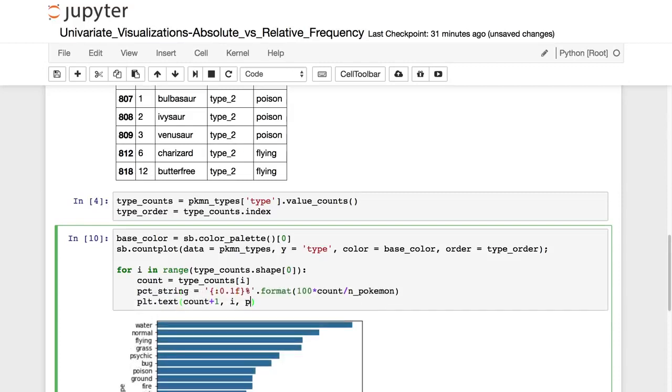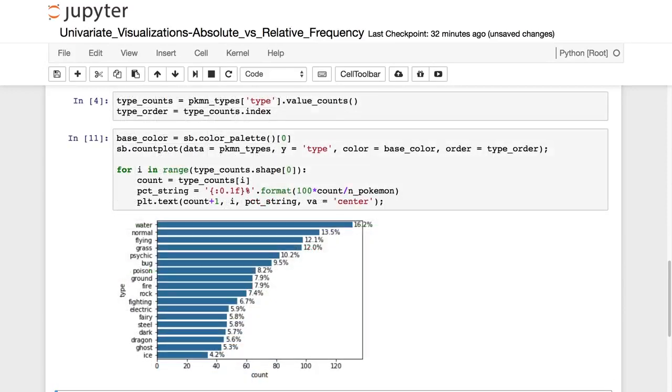The third argument is the string to be printed, the percentage. Finally, I'm going to add an optional parameter, va, to center the vertical alignment of text on each bar. The final plot looks like this.